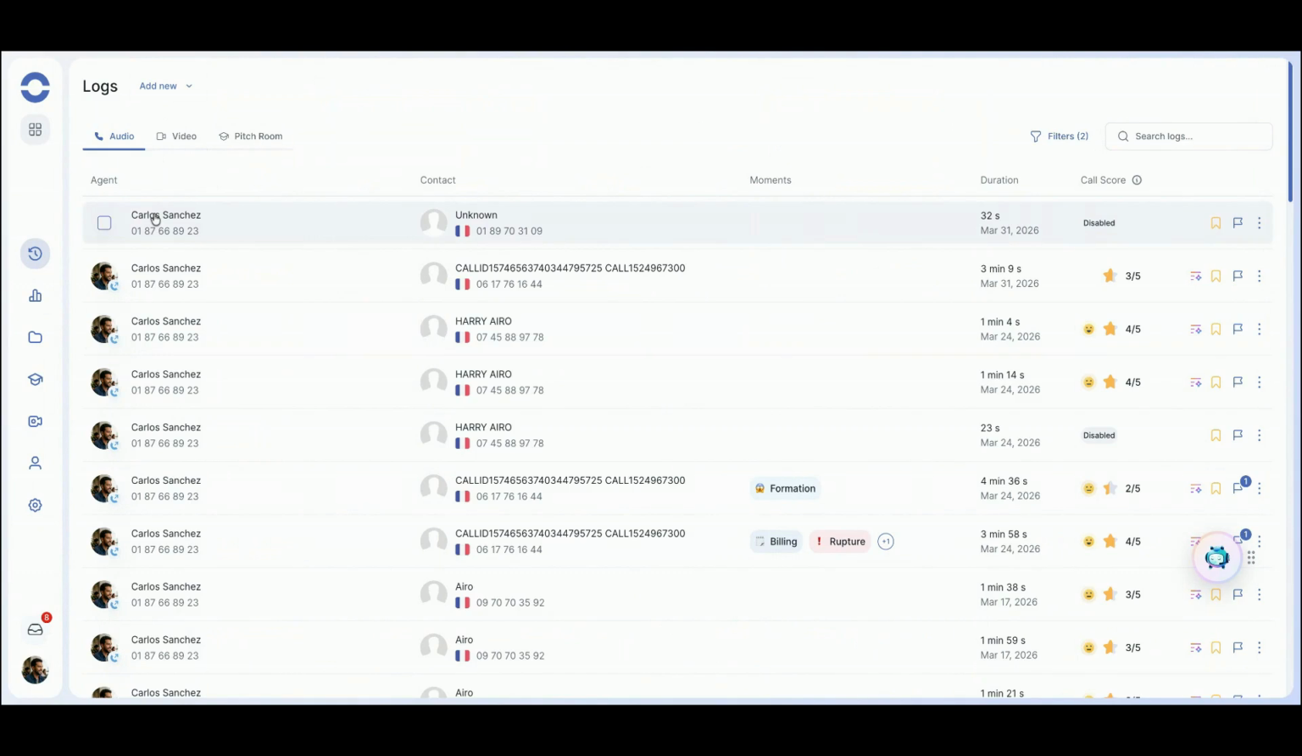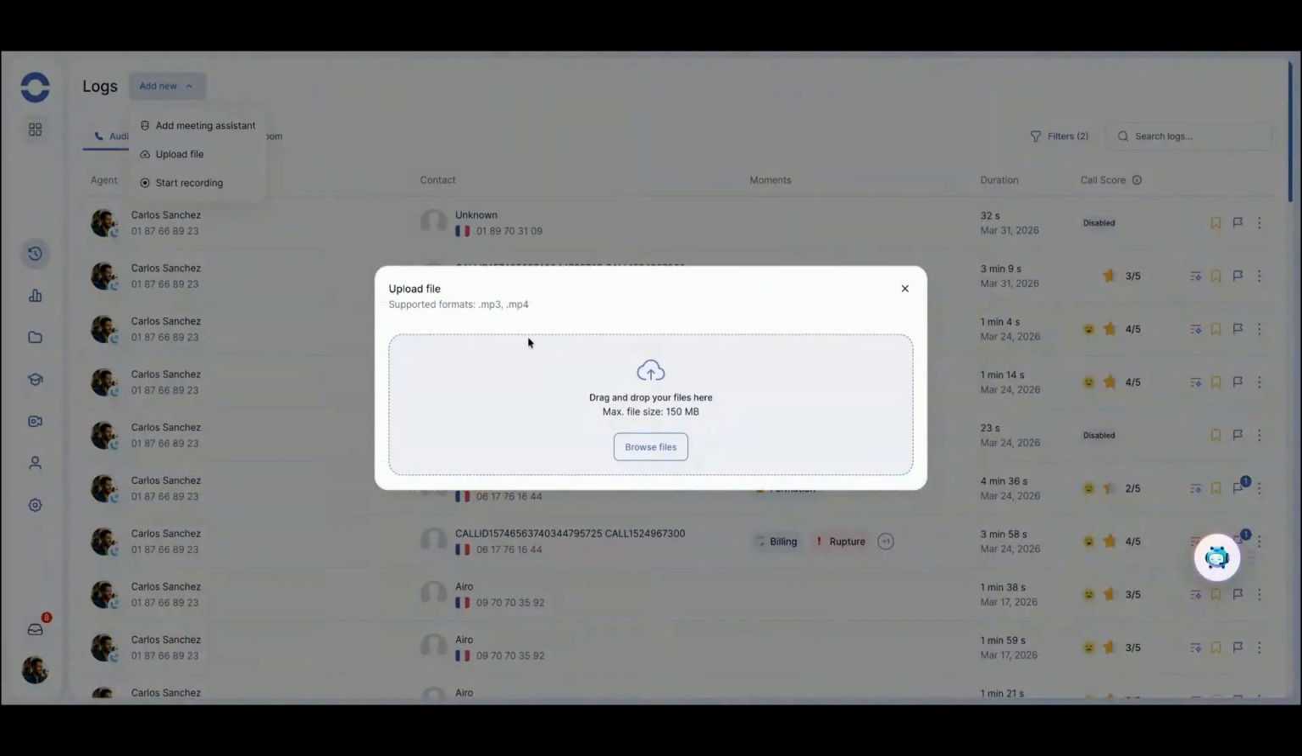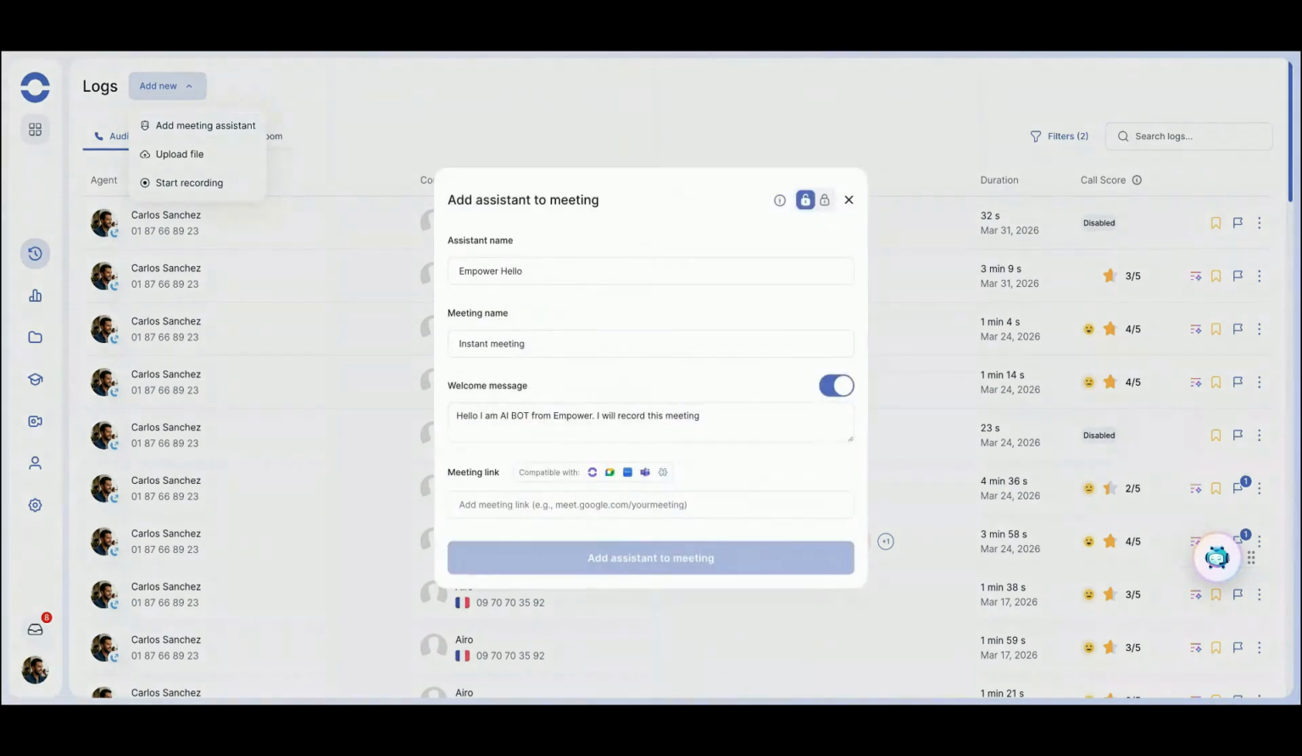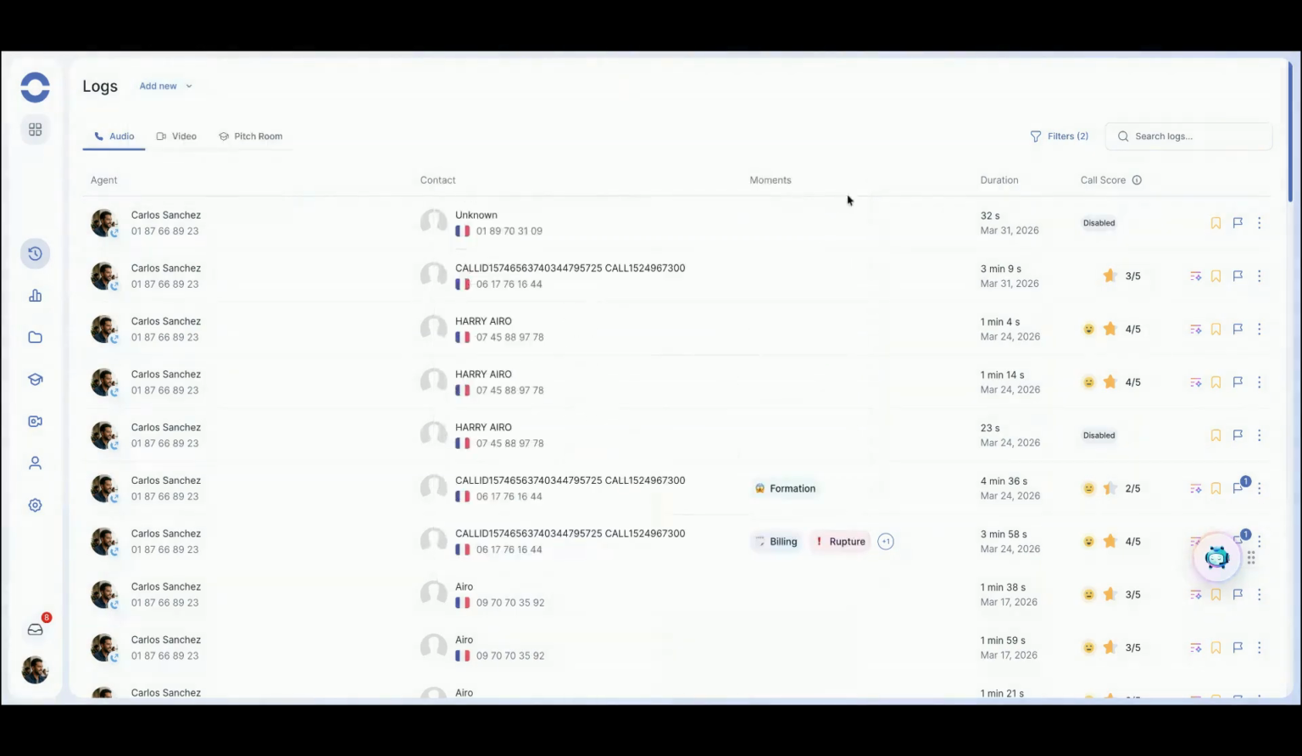You're going to have access to your Ringover calls automatically, but you can also manually add a new call. It can be a file, so an MP3, or an MP4 if it's a video meeting. It can also be a meeting that you're having. So you're going to add the meeting assistant right now. Let's say you're going to have a meeting in 10 minutes. You just choose this option, and then the meeting assistant will join your meeting. And of course, you need to also record the conversation, and the meeting assistant will produce the analysis.